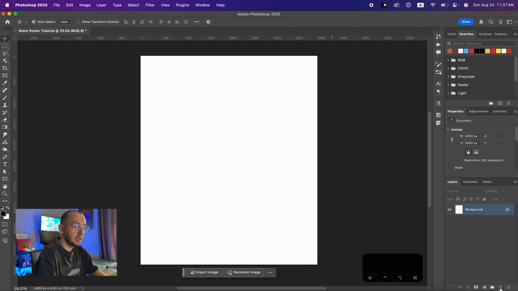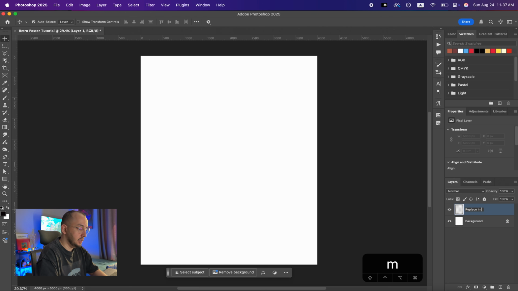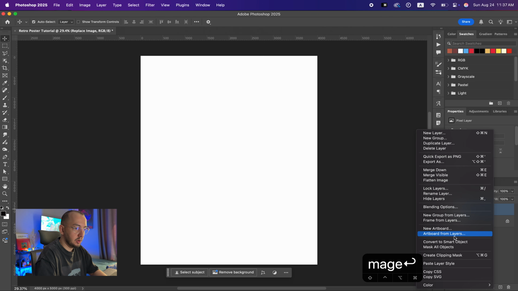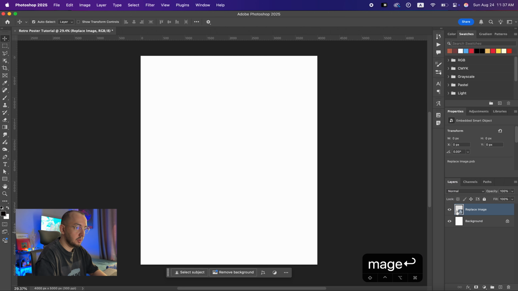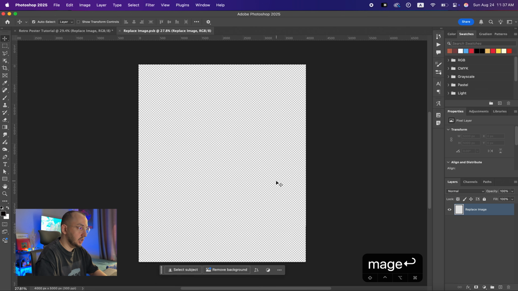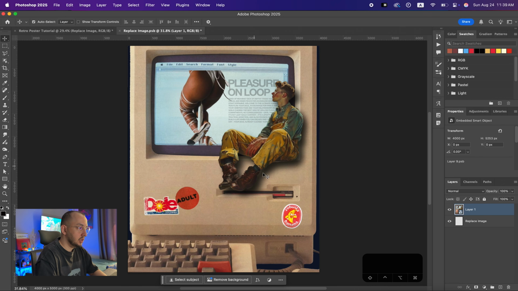So from here, what we need is a new layer, replace image, and we're going to convert it to a smart object so that we can place our image inside. I'm just gonna use one of my posters. So this is a poster I have created recently that you might have seen on my Instagram page. Just gonna type in image, and hit Ctrl S to save that.